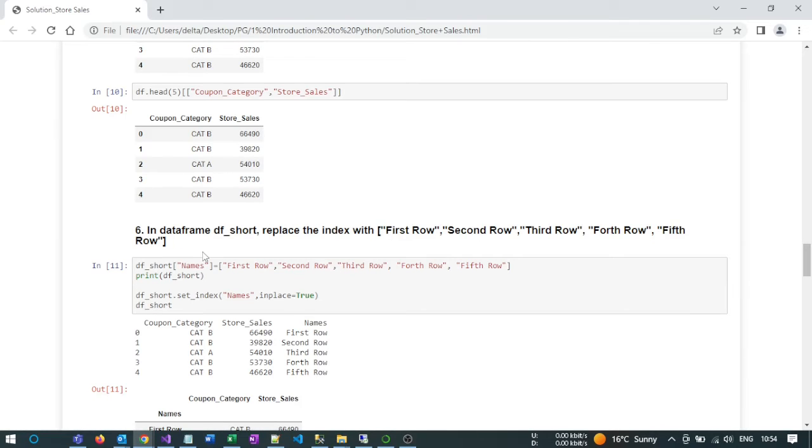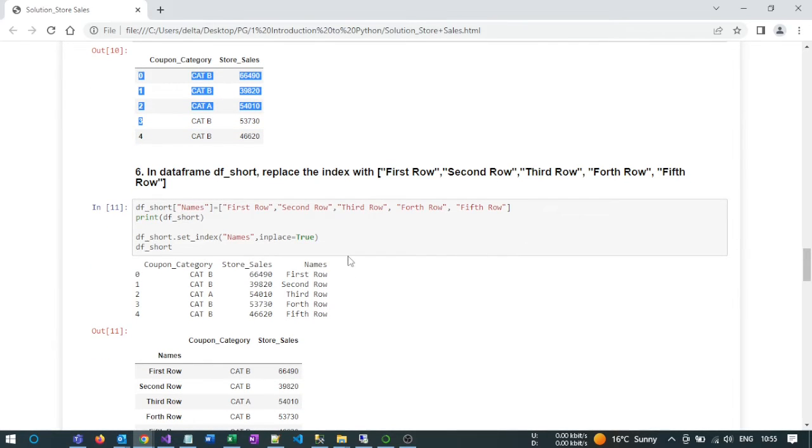So now it is telling that in data frame df_short, replace the index with first row, second row, third row. Like we have 0, 1, 2, but we want to update it with rows. So what we are doing is, we are defining a new column first, df_short, which is names. First row, second row, third row for all the fifth rows.